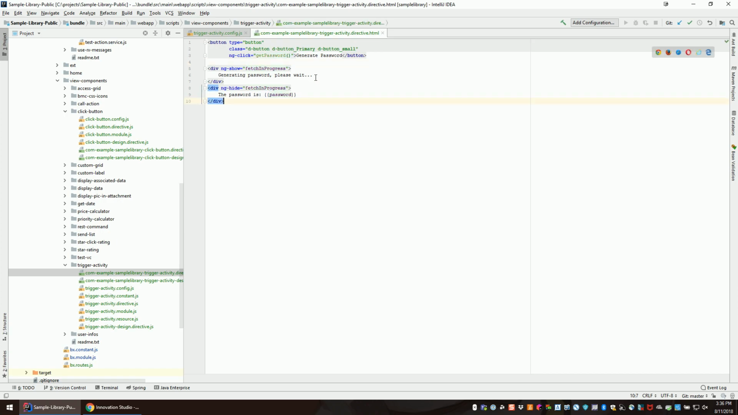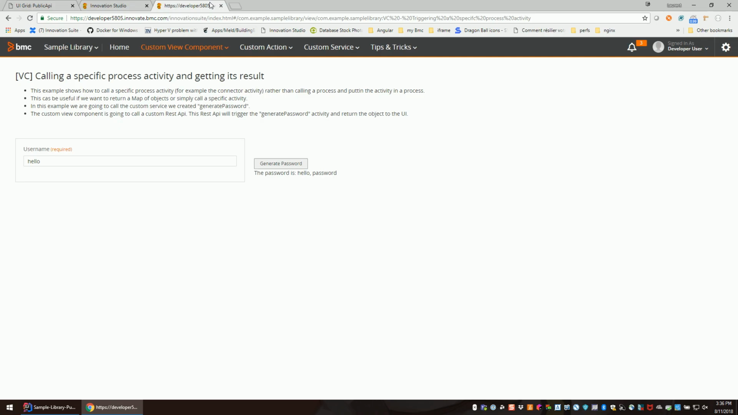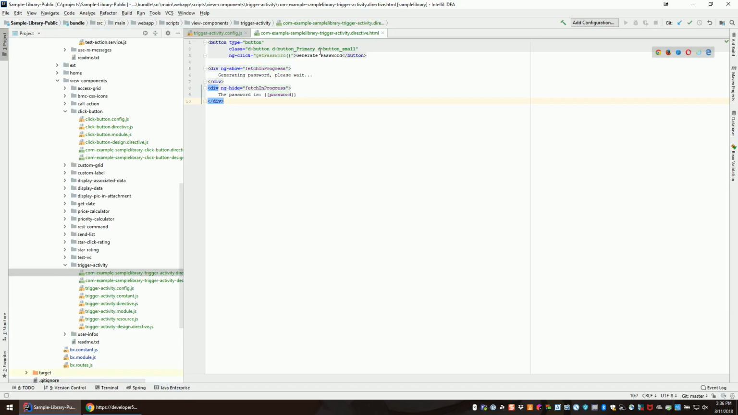The HTML code is simply the button. So when you click on it, it's going to generate the password. It's going to call get password, and I'm just hiding and displaying two things while I'm calling the REST API. So here my view component is calling custom REST API, and inside the REST API I'm calling the activity itself.